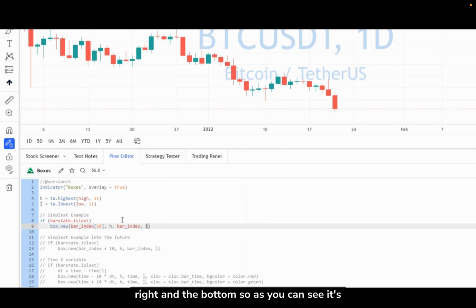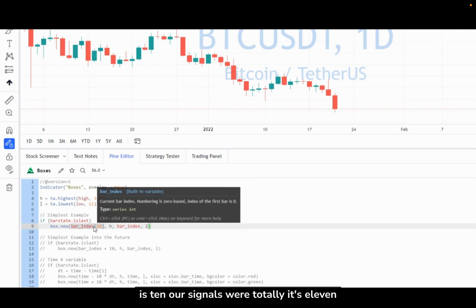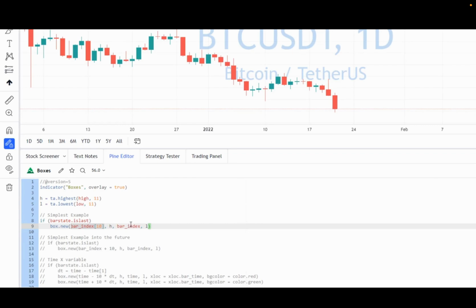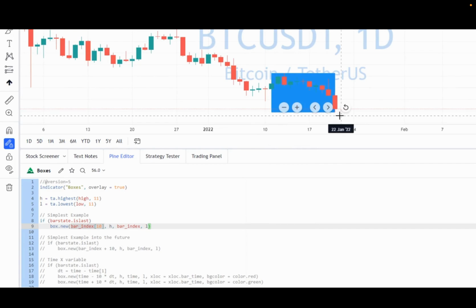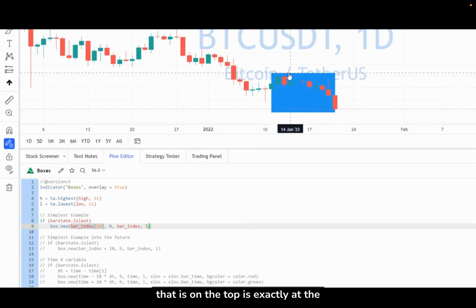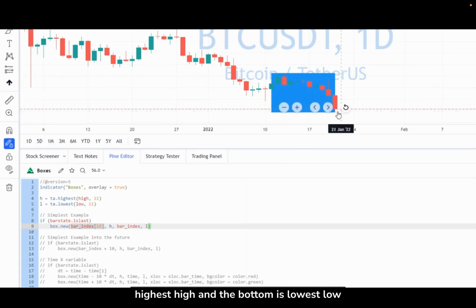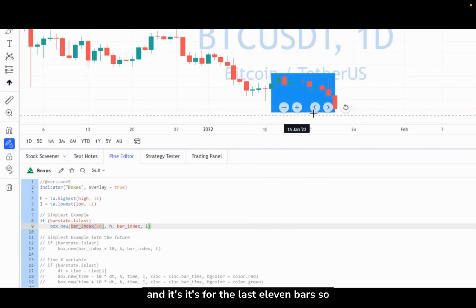As you can see, it's pretty simple, and here I'm just trying to plot the range of my last 11 bars. So I'm using the current bar and the bar that is 10 bars ago, so in total it's 11 bars. So let's edit the chart to see how it looks. And as you can see, it seems to work fine. I have this blue box that is on the top exactly at the highest high, and the bottom is the lowest low, and it's for the last 11 bars, so it seems to work.